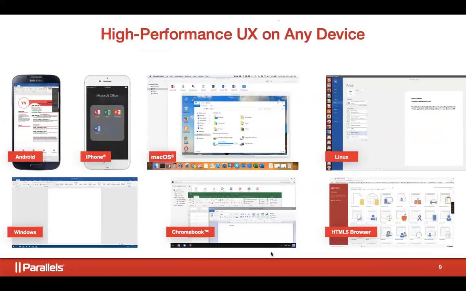So from the user experience point of view, our client version of Parallels RAS is available today on a very good variety of platforms available in the market. The most common, in fact, are Android, iPhone, Windows, Chromebook, Mac OS, Linux, and we also have an HTML5 client, which means you don't need to install technically anything on the end user device. You can just run the Parallels client through any HTML5 enabled browser, which includes almost all modern browsers.